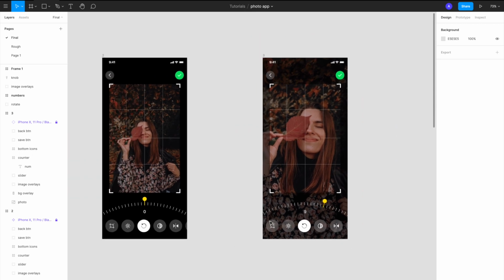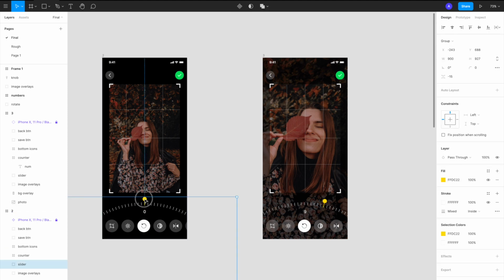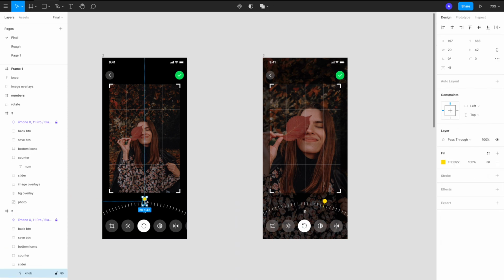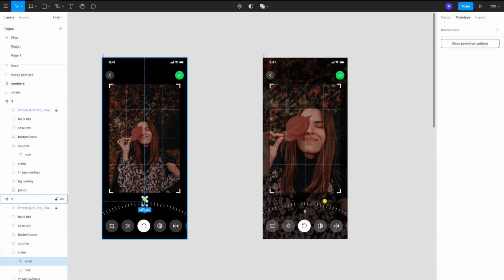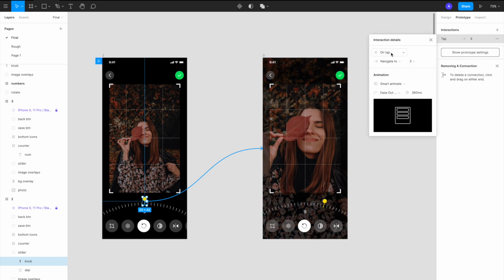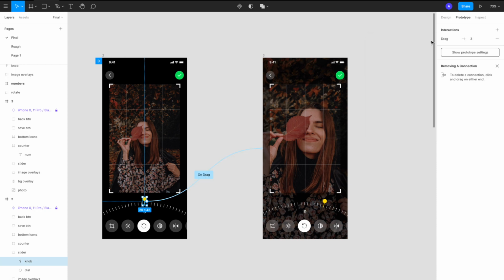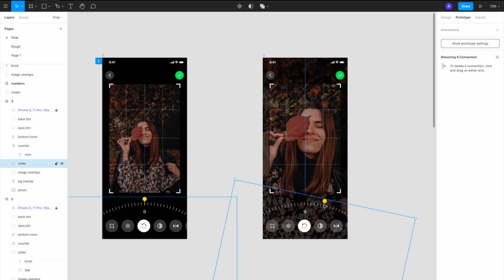Now I'll just quickly wire it up so that you can see what we have built till now. I'll go inside the slider component, and the knob vector that we have created, I'll select it, go in the prototyping tab and add an interaction to the third artboard. Instead of on tap, we want on drag. Navigate to 3, smart animate, ease out is perfect, 360 milliseconds. Great.